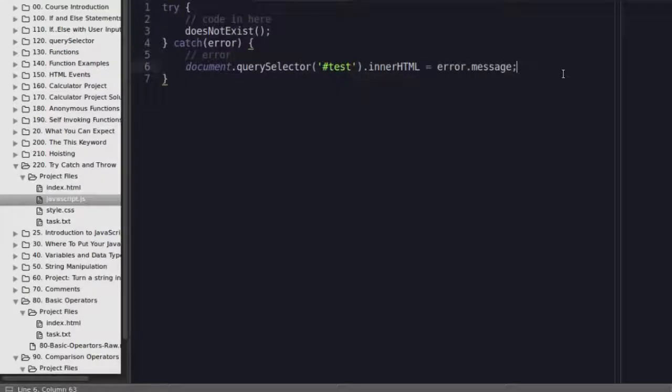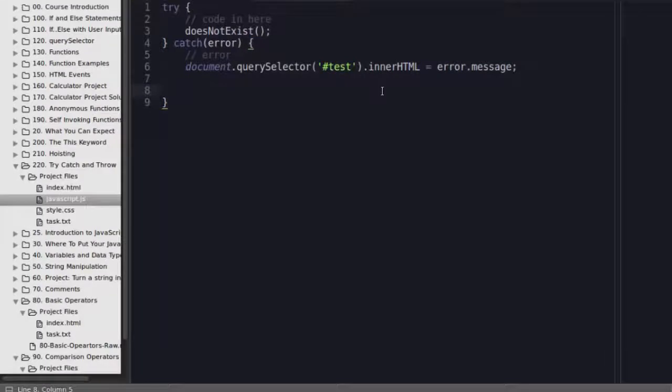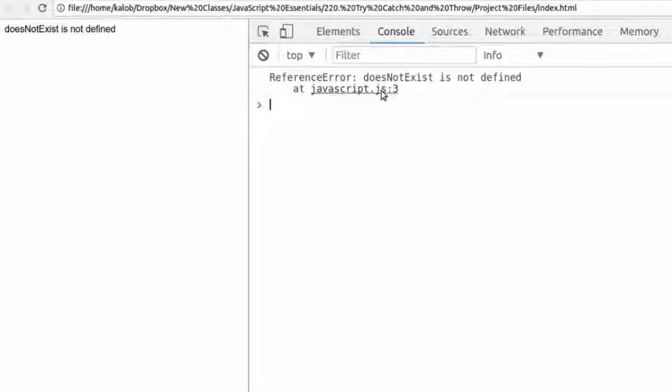But what other information do we get? Well, we can do a console log on the entire error object, refresh the page, and the error that comes back is right here. Now, if you just want to console log the error, you can do that too. Console log error and error.message. I'll show you what this returns. I just refreshed the page, and the error was a reference error. The error message itself is does not exist is not defined.